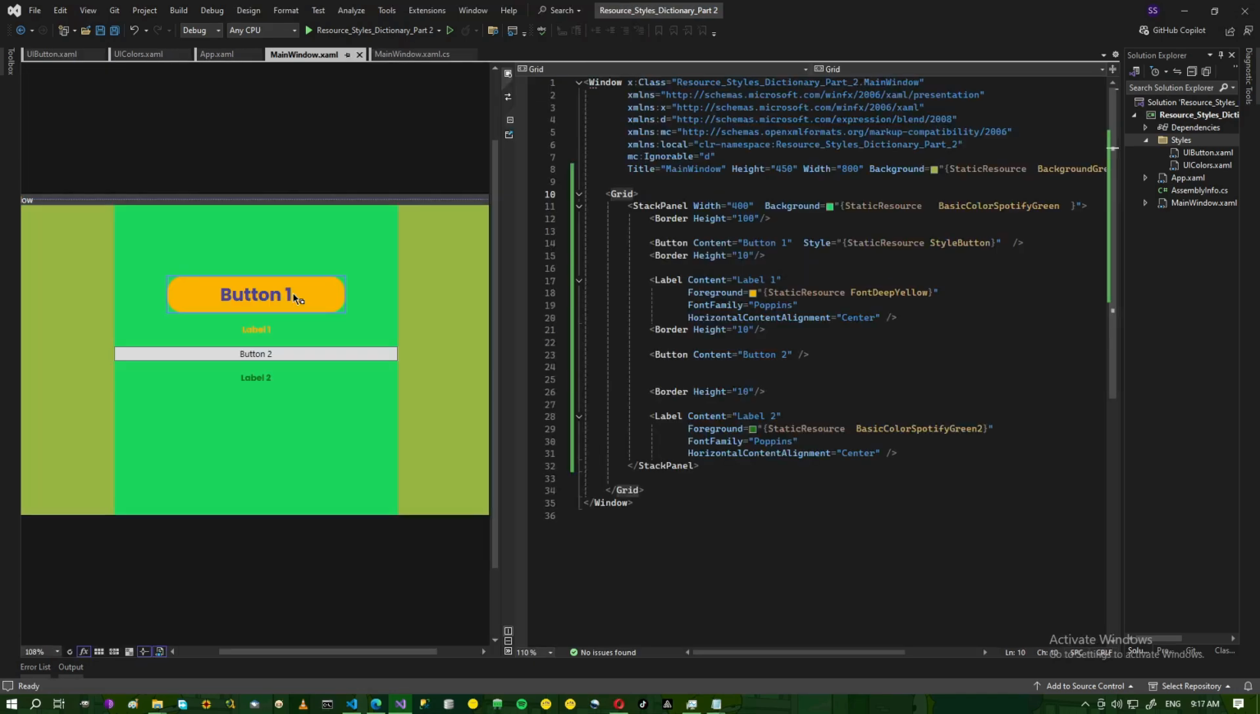Let me come here. So there's our button. So let's reference the same configurations here for button 2. Come to button 2 here and we'll say static resource style button. So there's our button there. So that's how we reference buttons from the resource dictionary.